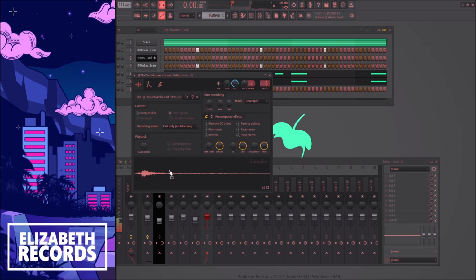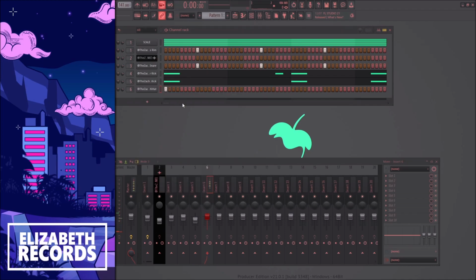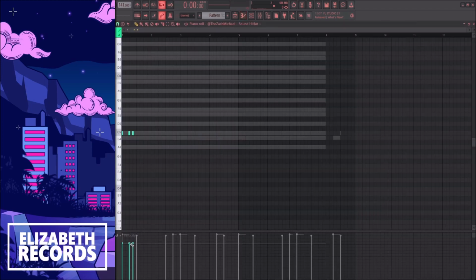Next thing I do, I'm going to get a hi-hat. Again, not picking a classic trap hi-hat, although there are tons of R&B songs that use those and they are okay to use. But we're going to use this one. It has a bit more character to it.